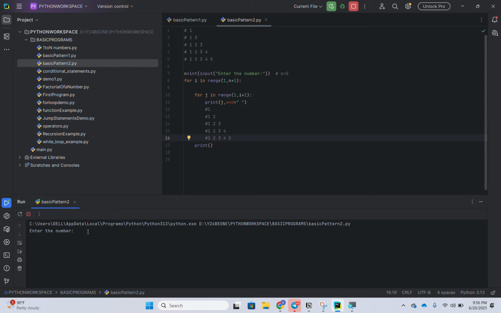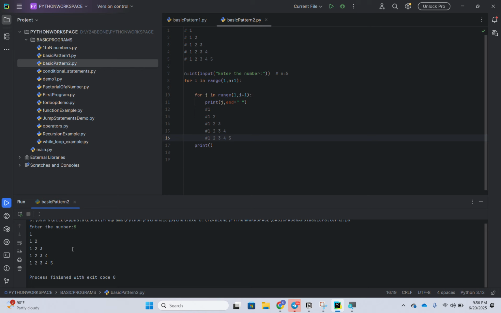We'll check the code. I'm giving input as 5, so what will we get? See, I got the output 1, then 1 2, then 1 2 3, then 1 2 3 4, and 1 2 3 4 5. For the first iteration, I get 1. For the second iteration, 1 2. Similarly, for the third, 1 2 3. For the fourth, 1 2 3 4. For the fifth, 1 2 3 4 5.